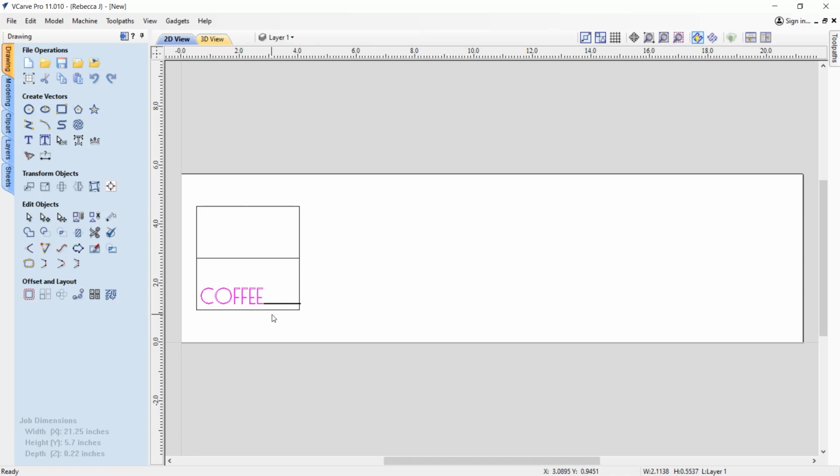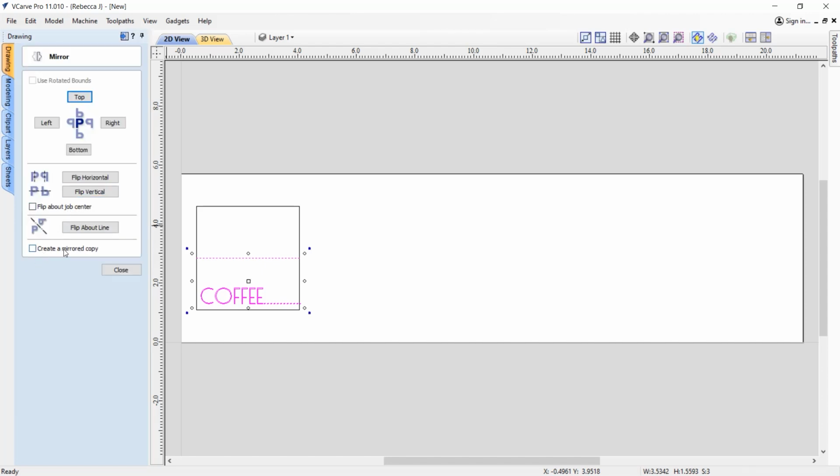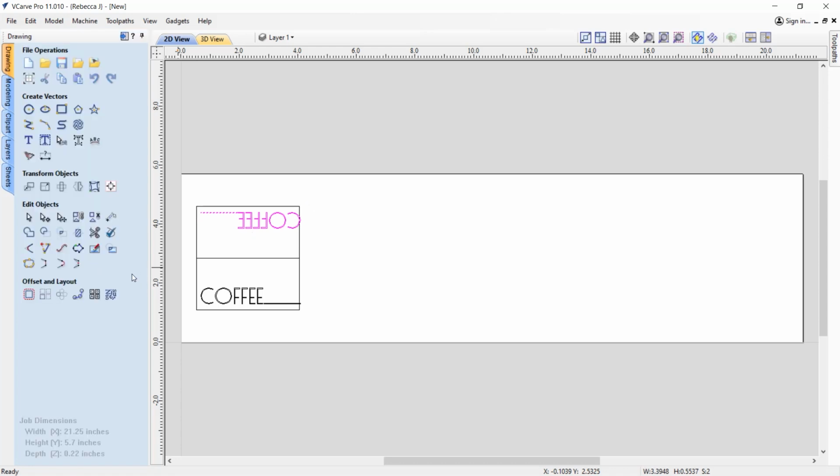So we're going to take this text, hold down shift and select this line, and then over in the mirror tool, we can say create a mirrored copy where we want to flip that about the line. So you can see it looks like that there. Okay, so that's all well and good. However, I want to flip that now horizontally so that coffee reads correctly. So we're just going to untick this option here to create a mirrored copy, and we're just going to use this option here to flip horizontal. We can see what that looks like there.